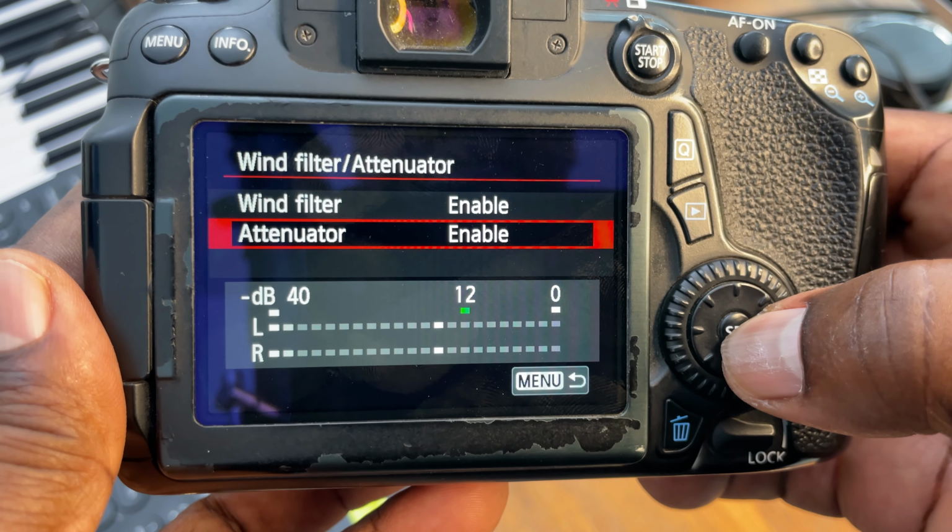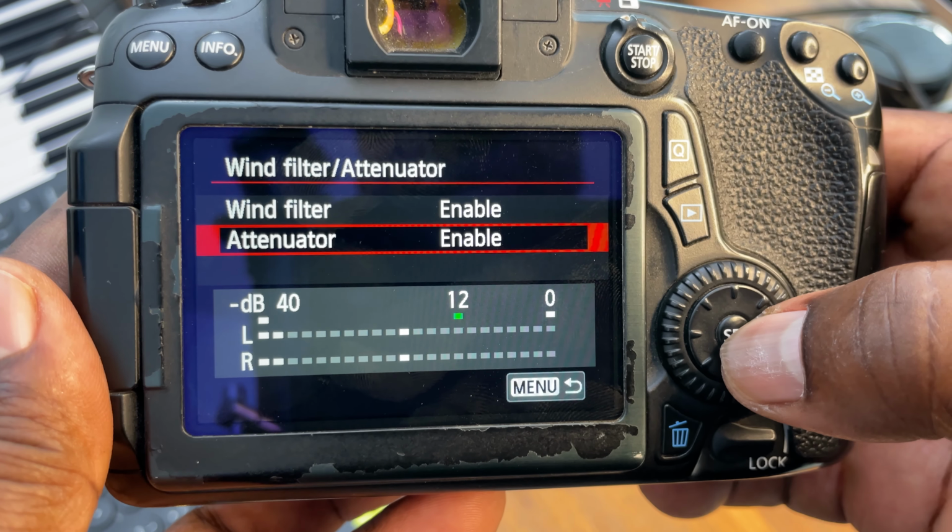For normal speech recordings, interviews, and most video work, it's usually best to just leave the attenuator turned off unless you're experiencing audio overload problems.